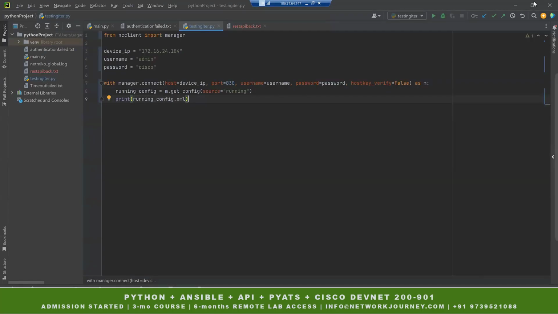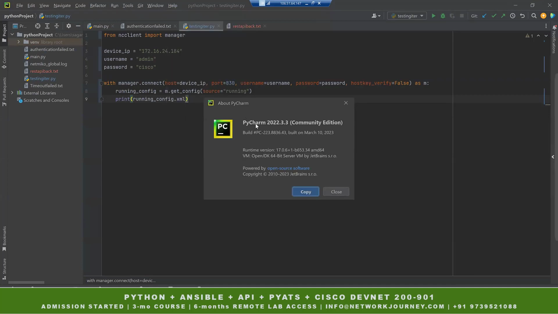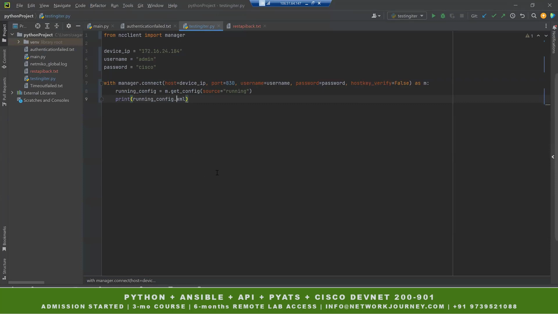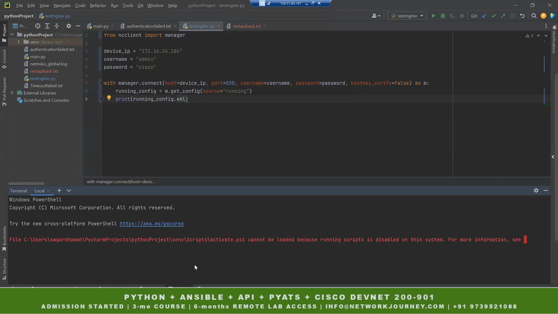So this is a tool. This is PyCharm tool. Let me show you the version. It's PyCharm 2022.3.3 Community Edition. So first I need to see if I have reachability to these devices. You know, these network utility tools like ping, traceroute, etc. You can give a quick check.